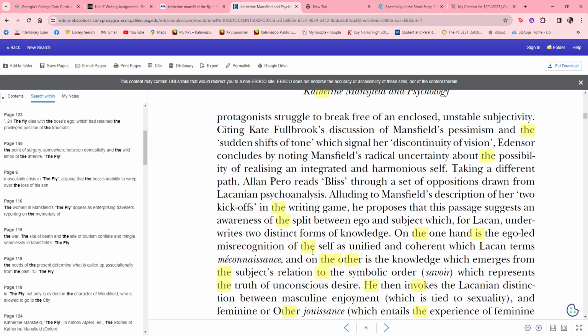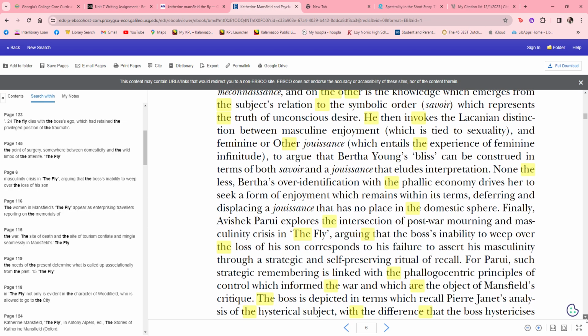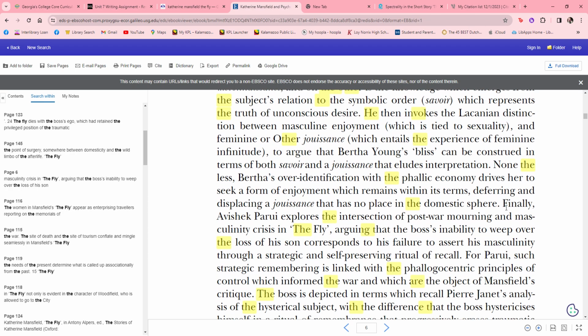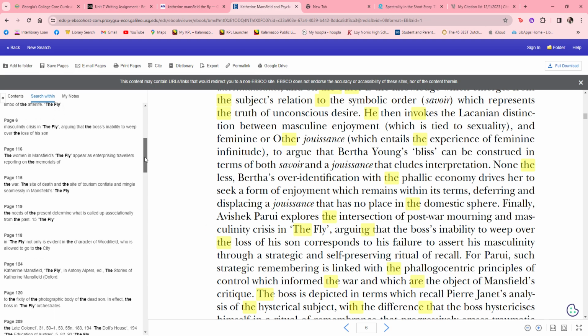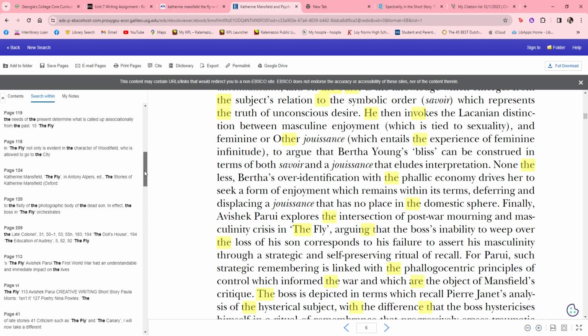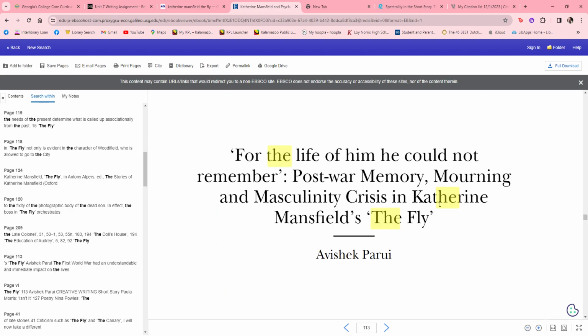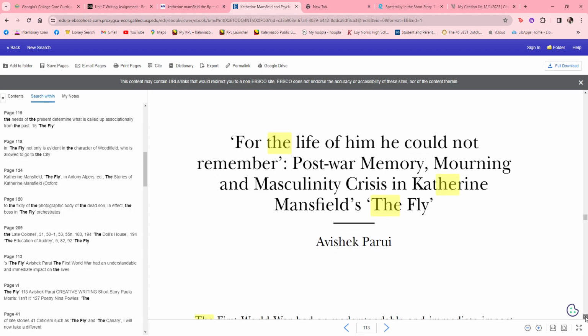It's a little distracting that all of our search terms show up in yellow highlight, but I just ignore that. And let's see if we can find. Okay, so this obviously is page 6. It's an introduction. So the editor is telling us that this scholar, Avishek Parui, is the writer who's going to talk about the fly. So we just need to find where his chapter starts. So let's see. Let's try page 113. Yeah, so here, this is the start of the chapter that discusses the fly.